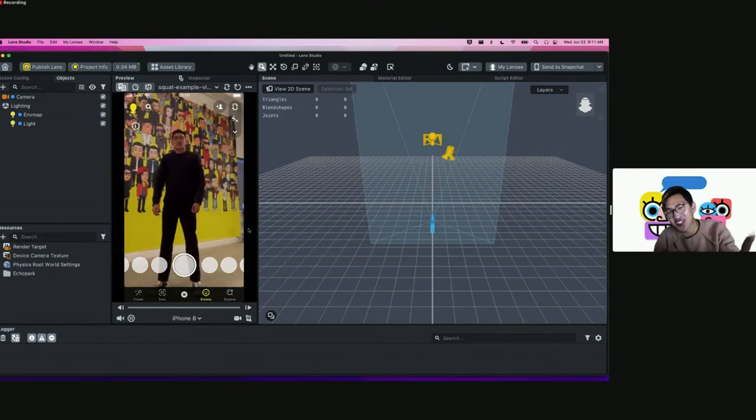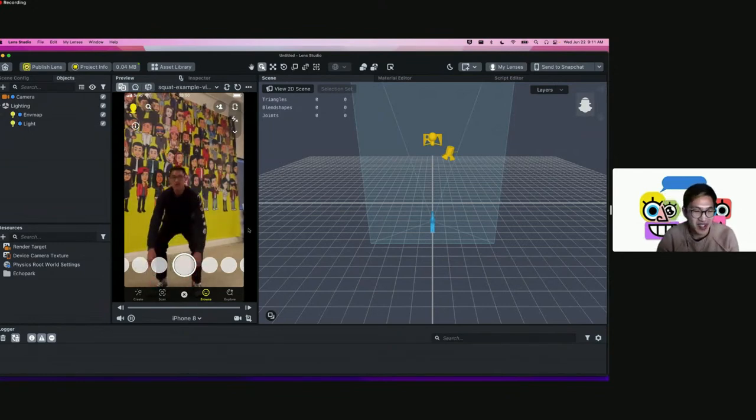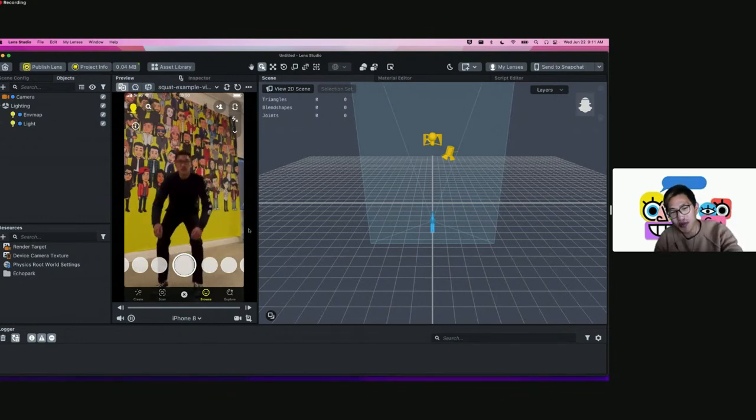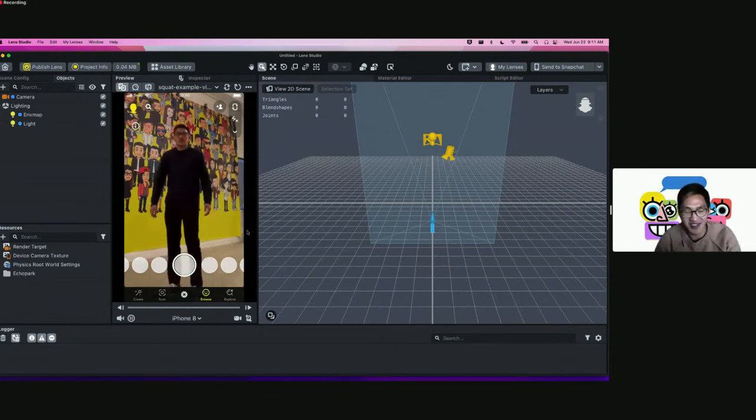So please don't judge my form too much, but hopefully it's enough to give you a sense of what we're doing. I'm going to squat, as in I'm going to move my body down, and that's one repetition. We're going to count how many times I've done that. Throughout this video, you're going to see me do hundreds of squats.